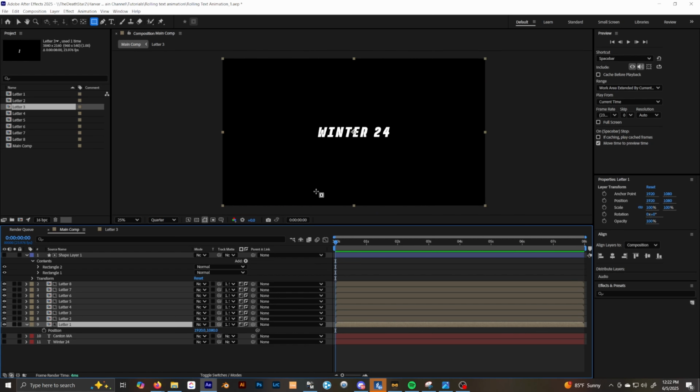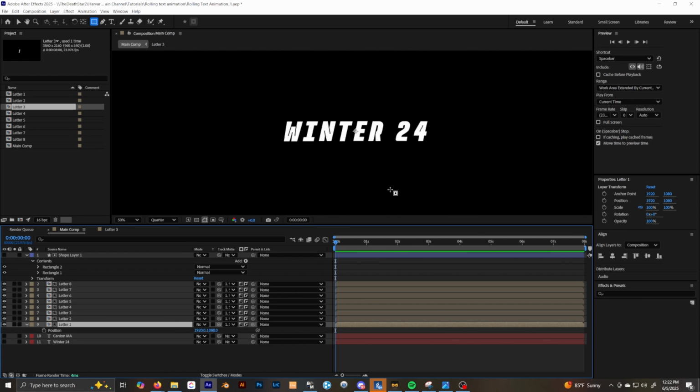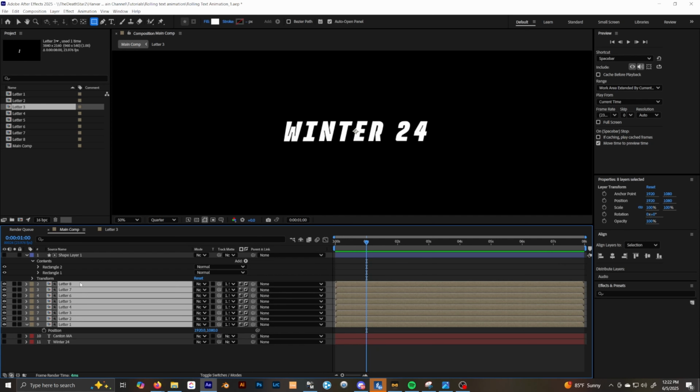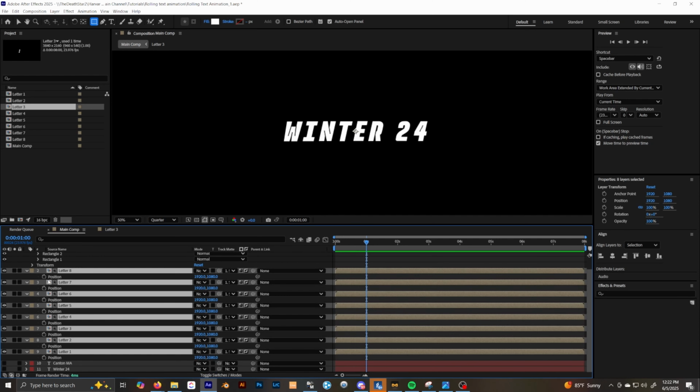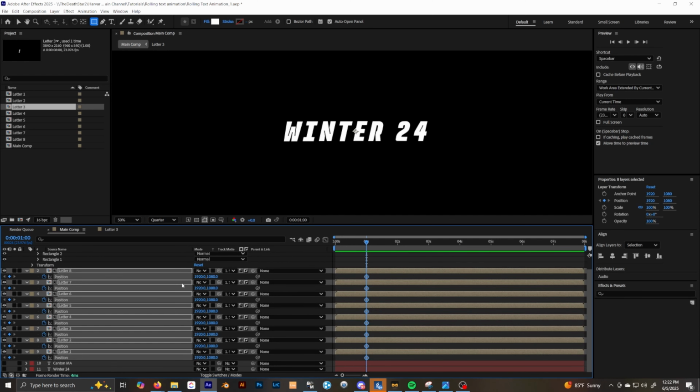So without further ado, we can start laying down some of those keyframes. I'm going to head out to the 1 second marker here, shift click all of these, and hit P so that we get all of our position keyframes. I'm going to lay down keyframes for all of them. While they are still selected, I'm going to hit F9 on the keyboard to easy ease them. And then I'm going to move out to, for now, just the 3 second marker.